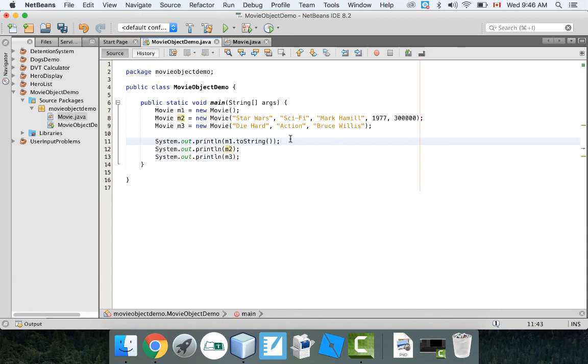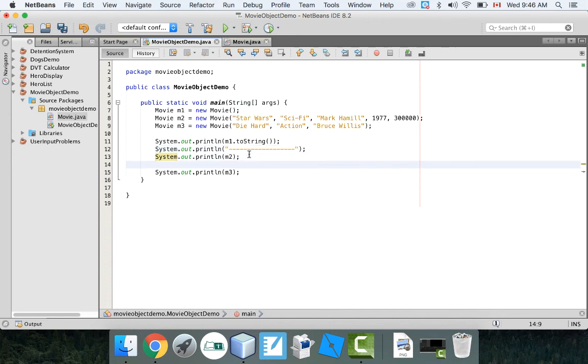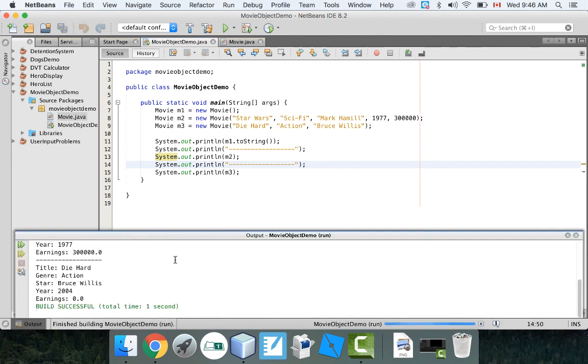Okay. And I'm just going to put in some dashes here, just to make it a bit more readable. Bunch of dashes. Okay, let's see if it works. It should print out all the details that I have in the code here. And looks pretty good.